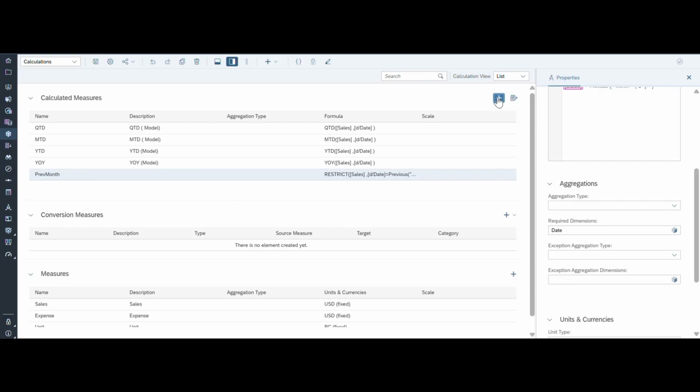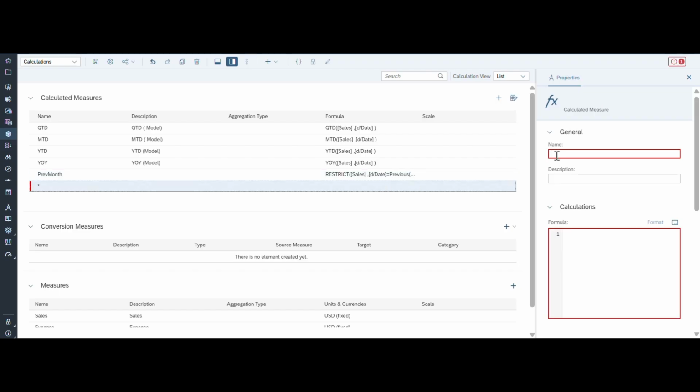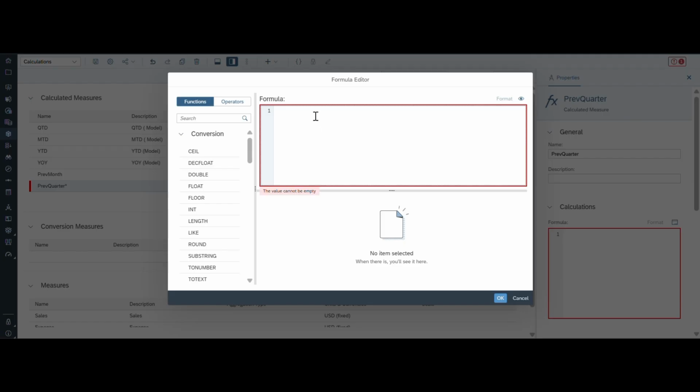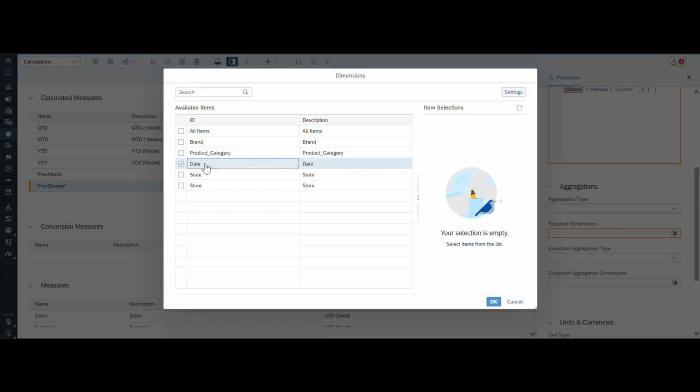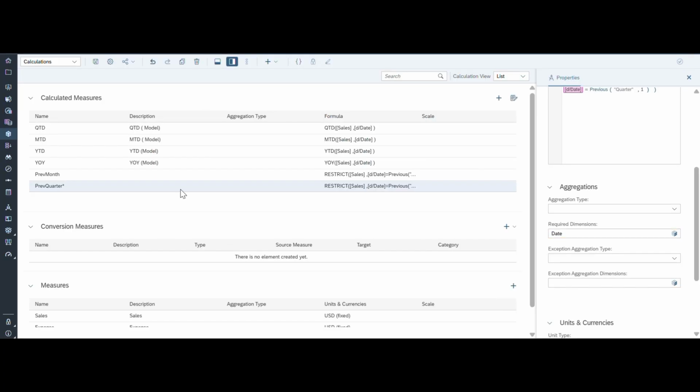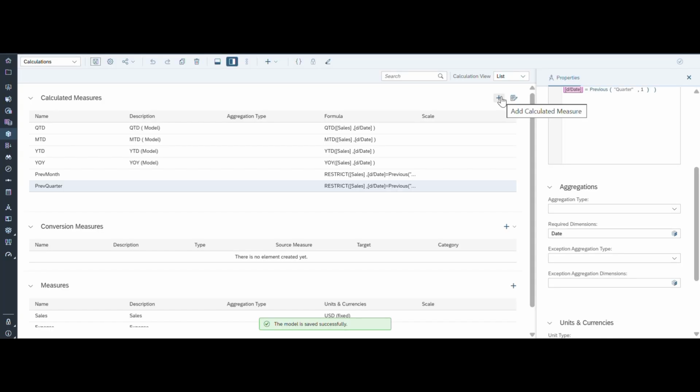Then I will add previous quarter. Similarly, you can just copy this formula, Control A, Control C, and go here. Then previous quarter, go into the formula, paste this formula. Instead of month, just put this as quarter. Okay. Similarly, again in the required dimensions, you have to add the date field and save.